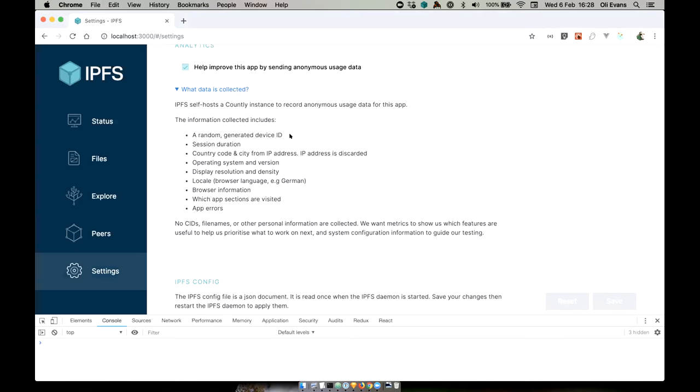So this is the respect your users' privacy thing: let's not dump all their interactions with WebUI on Google Analytics, let's self-host this stuff. That is all done apart from the infrastructure stuff. We're currently using just a DigitalOcean droplet that I spun up just to test it out. And the next step is to get it running on our actual IPFS infra.